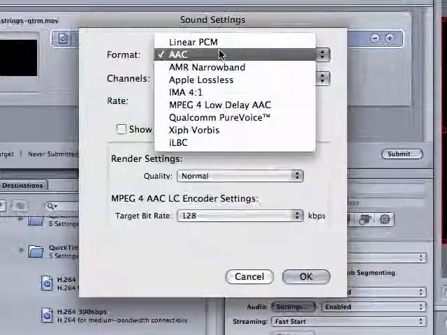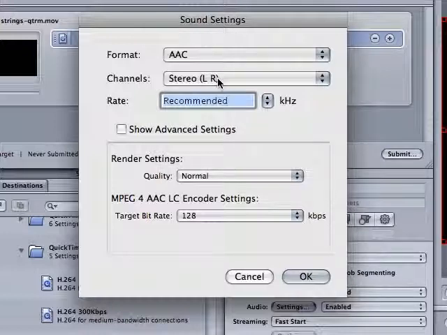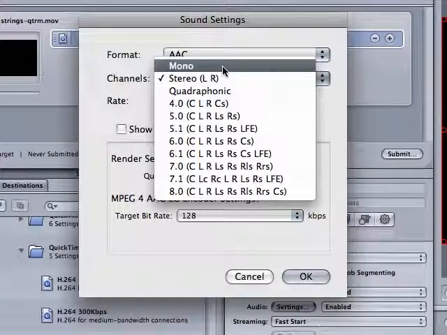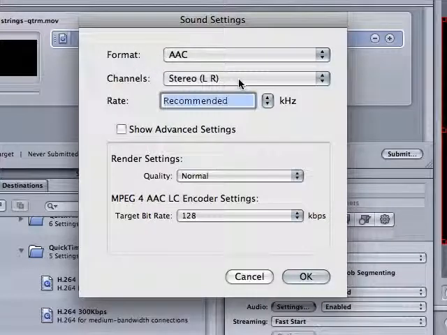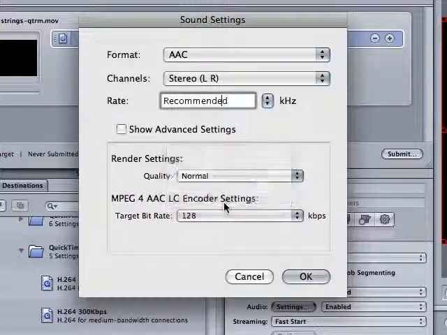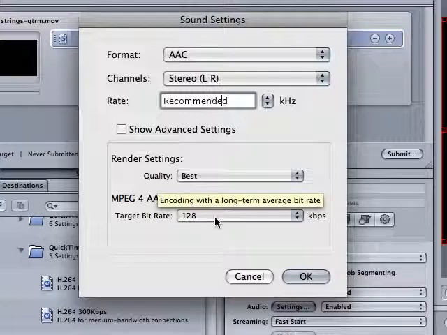Those are the video settings. Audio settings are simple. I want to use AAC. I want to use stereo because I'm producing music. If I was producing a talking head, I would use mono. I'll use the recommended rate, move this to best quality, not sure it makes much of a difference, but might as well dial that in, and then 128 kilobits per second for stereo audio should be fine.